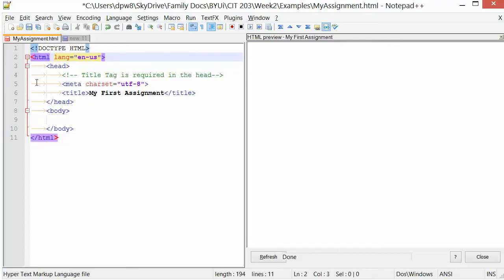So that's the first or the second tag. And you can have different properties associated with it. In this case, we have a language property where we're basically saying this is United States English is what we're doing this thing in. And then inside your HTML, you have two main sections.